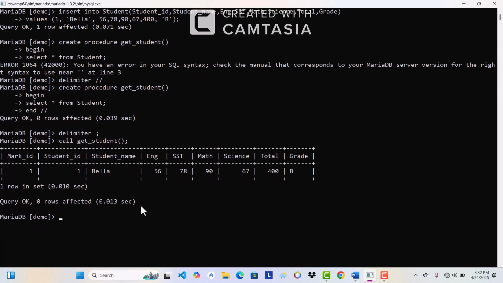So now, what if I don't know whether that database has a procedure, and I want to see if there is a procedure on that database? So we are going to write that query. We are going to show procedure status. Procedure status will describe, where you put a condition, where DB, which indicates the database, equals demo. We put our database name, which is demo.